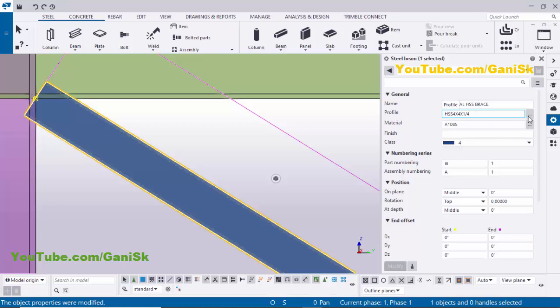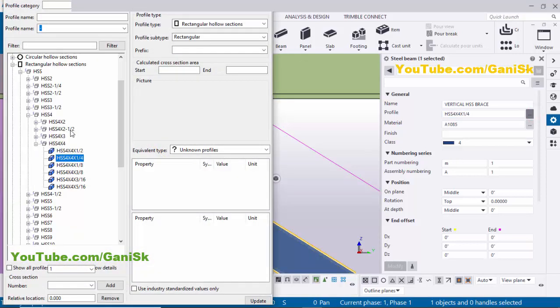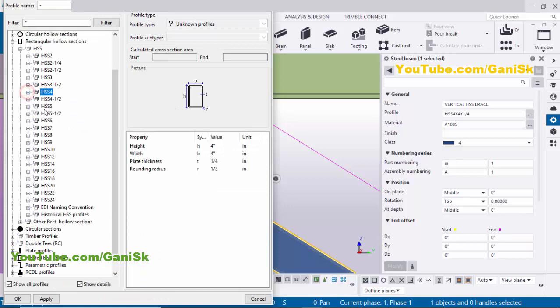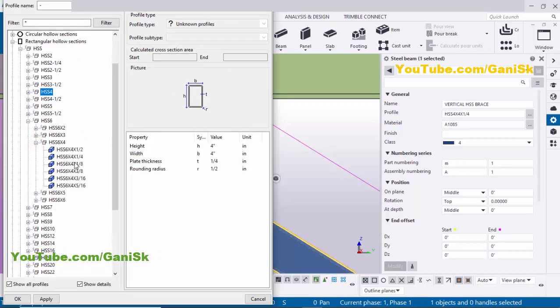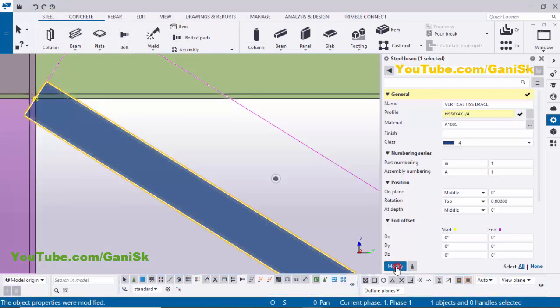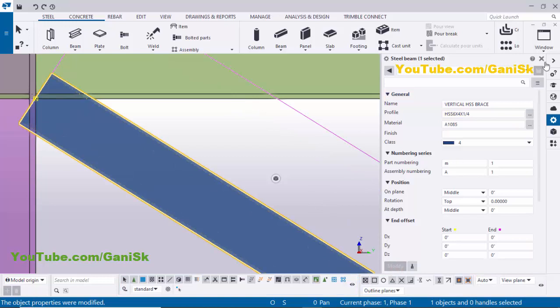Now I'm going to change the profile, so click on here, minimize it and maximize HSS 6x4 by 1/4 inch. Then click on apply, OK. Click on modify to see the result. Now close this window.